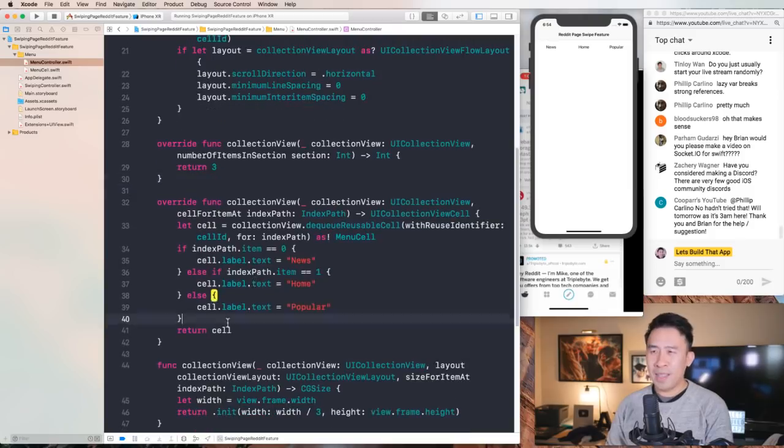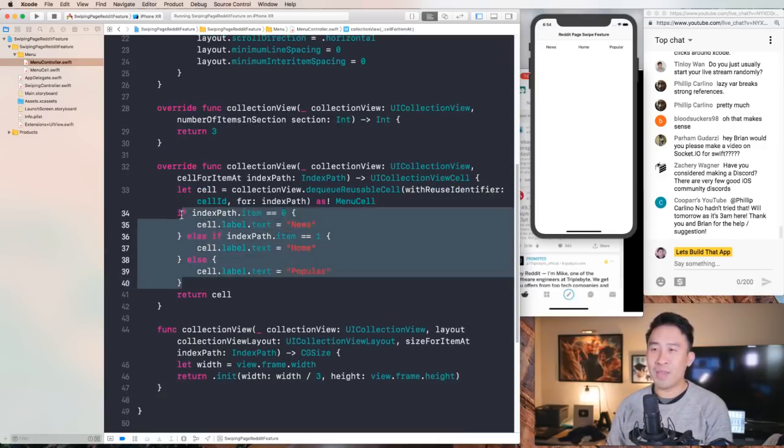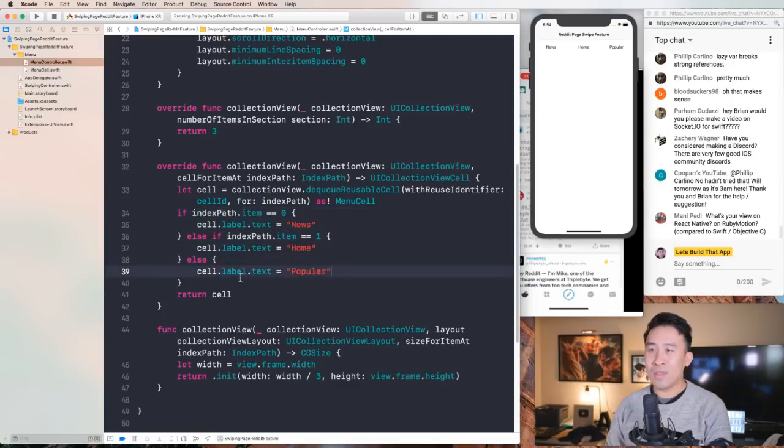Anyhow, this little index path thing right here, don't do this. If you can avoid doing these types of if checks, definitely try to omit these if checks if possible.